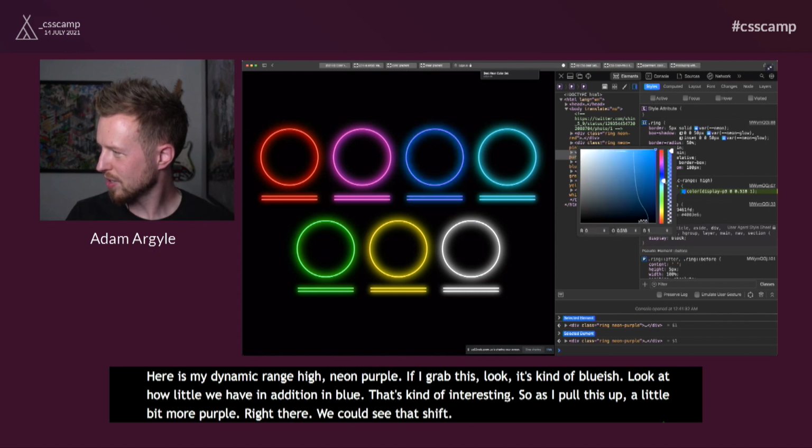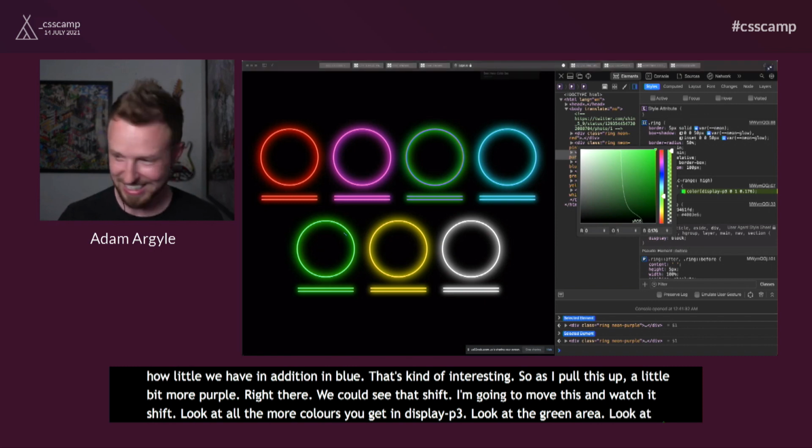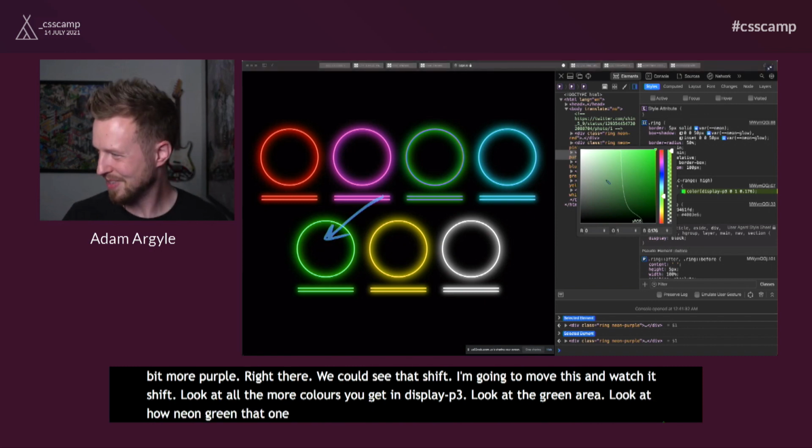Look at all the more colors you get in Display P3 in the green area. Look at these. Look at how much more vibrant that is. I mean, you can see it down here. Look at how neon green that one is. That looks so good. And that's probably why it has a whole bunch of greens to choose from in that space. Look at that color. That's so good. Okay, so let me just drag down here a little bit more.